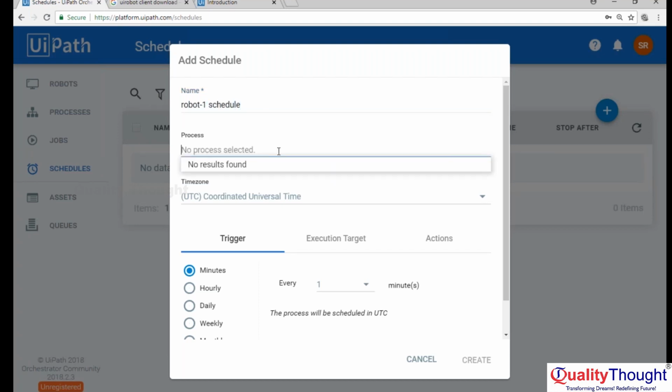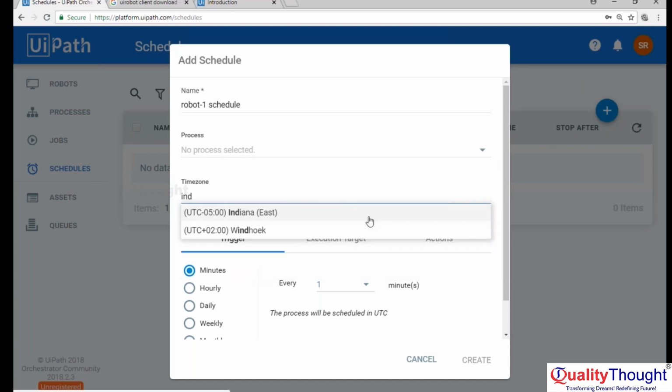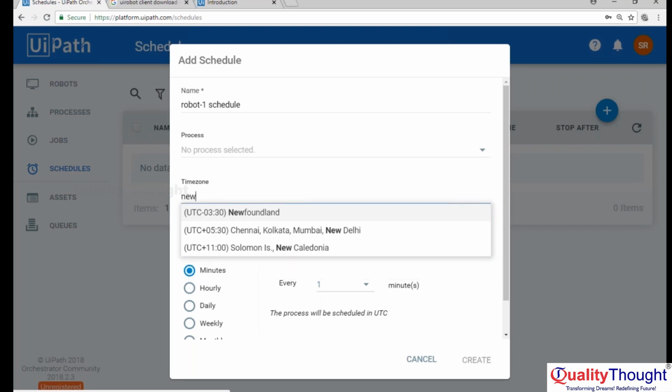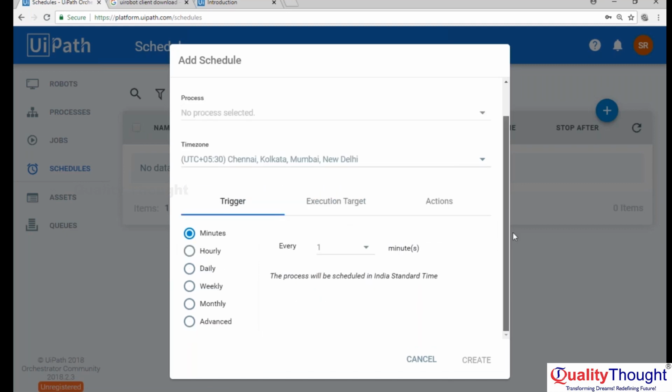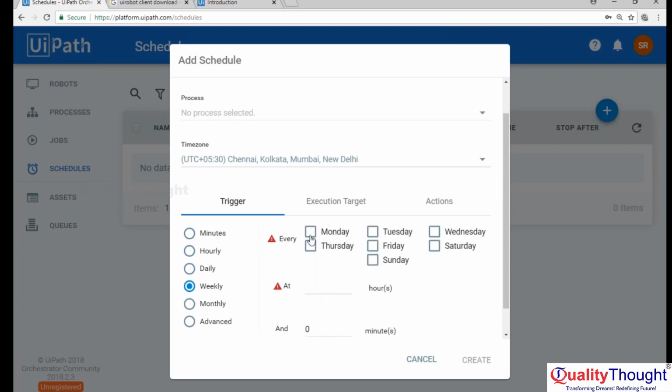right? And you can select the process, and then you'll have to select the time zone. So let me say my time zone is GMT. Okay, there's no GMT. New Delhi. Okay. So let us say my time zone is New Delhi, and then I want to trigger, is it every minute or every hour or every day or weekly? What all days in a week? So let me say I want to run only on Monday and Friday, and at what time? So let me say I want to run this at 15 hours, 30 minutes.